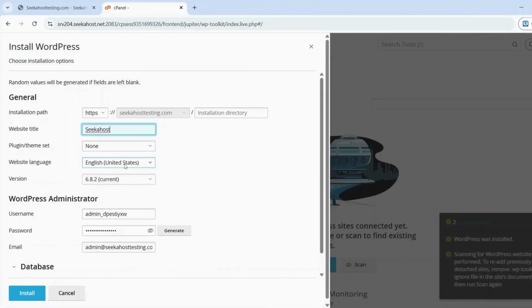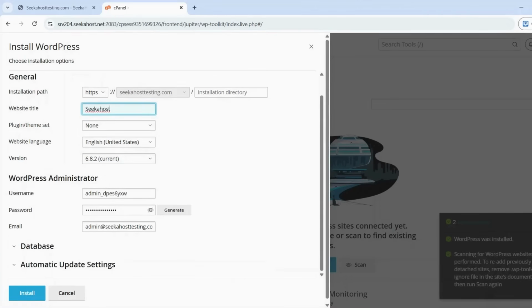Next, you have to choose the website language. After that, choose the WordPress version, by default it will show the latest version of WordPress. Next, in the WordPress administrator option, the username and password will be created automatically with random names. If you want to modify these details, you can manually type your username and password with your email address.